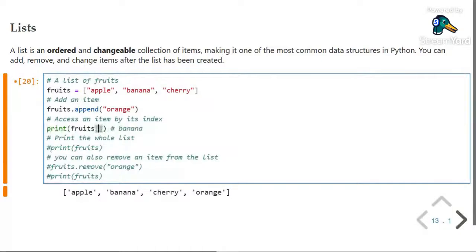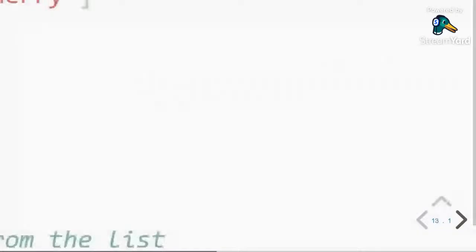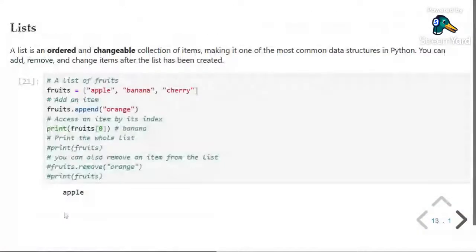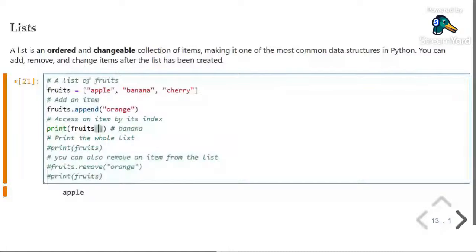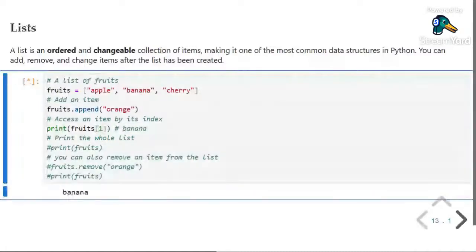Zero. So just like I said, 0 is for the first index. So let's run it. Oh, sorry. So what do we have here? Apple. When you want to print, you have to make use of the block bracket to show that you want to get what is inside, just one from here. And if you want to get banana, you print it and it's just banana.